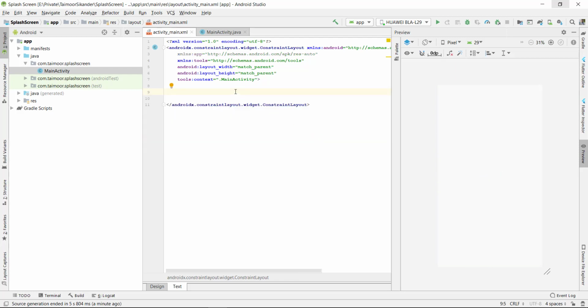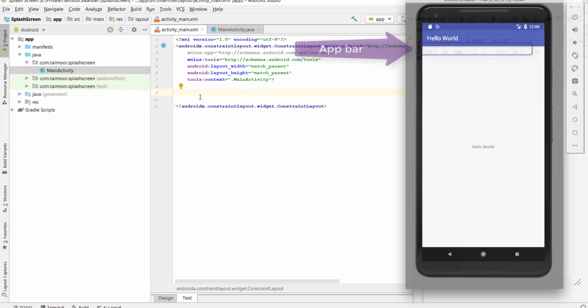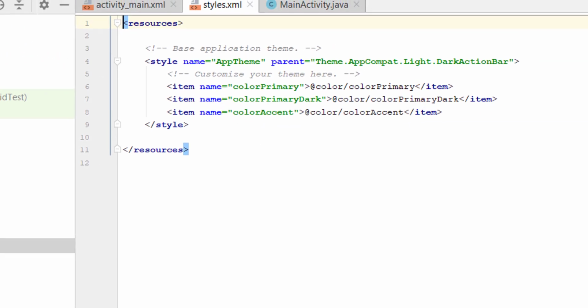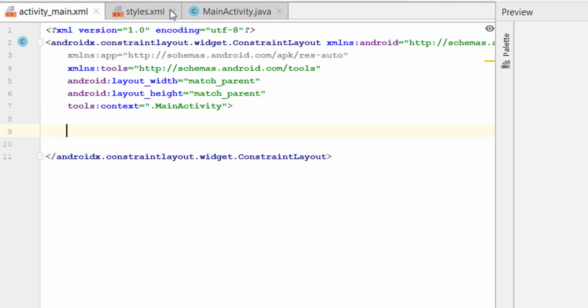But before designing this splash screen, we have to remove the app bar of our app. For that, go to the resources, go to the values, and inside the values open the styles file. In styles, change this dark action bar to no action bar. This will simply remove the top app bar. Okay, so let's get back and close the styles.